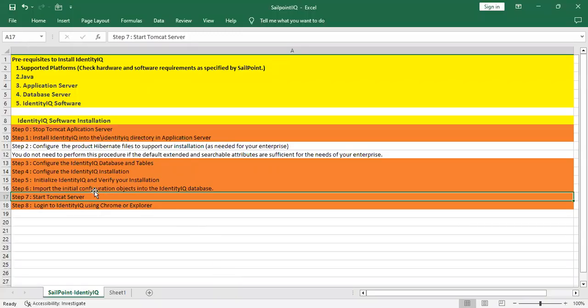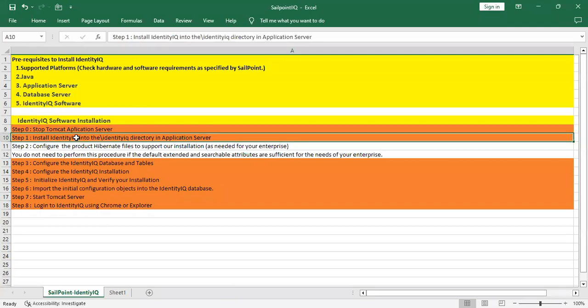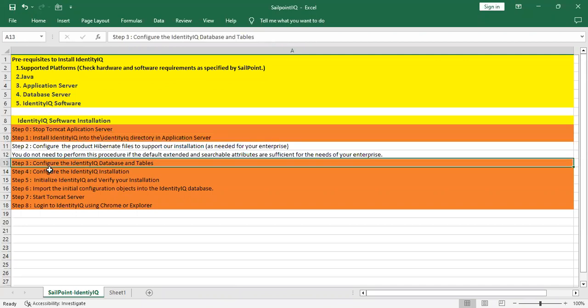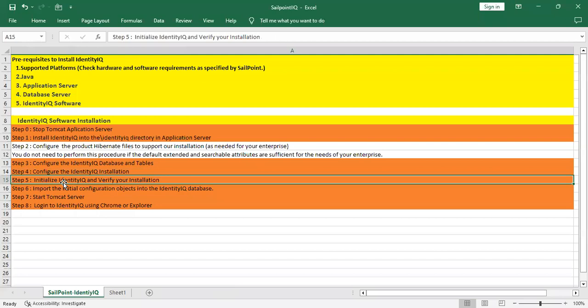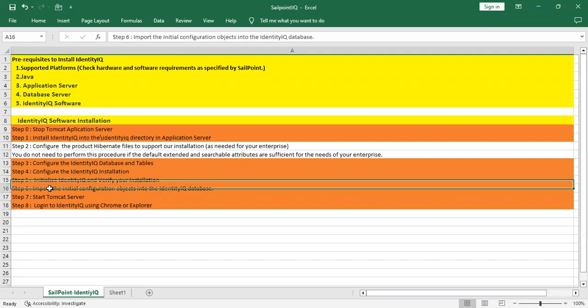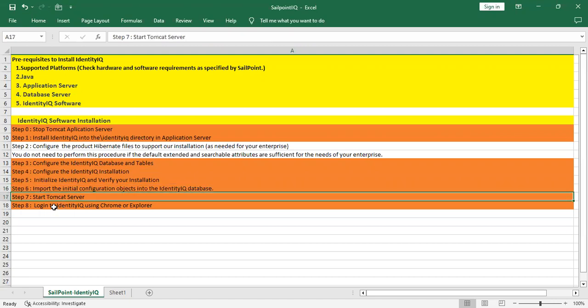So what we discussed today is how to install IdentityIQ 8.0. So what are the steps? Stop the Tomcat server, extract the IdentityIQ WAR file into the webapps folder, and configure the IdentityIQ database and tables, configure the IdentityIQ installation, initialize IdentityIQ and verify your installation, import initial configuration objects into the IdentityIQ database, start the Tomcat server, and log into IdentityIQ. These all steps we did.